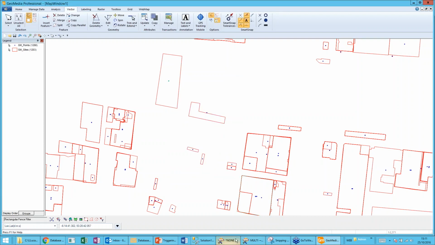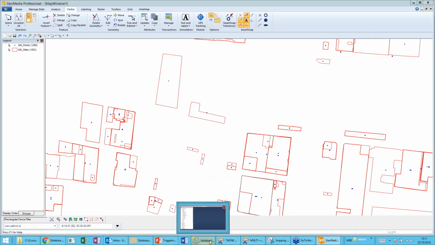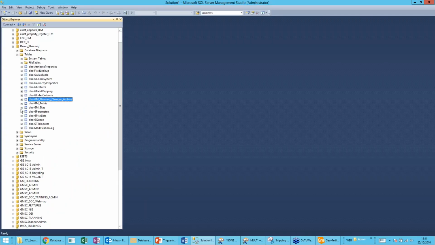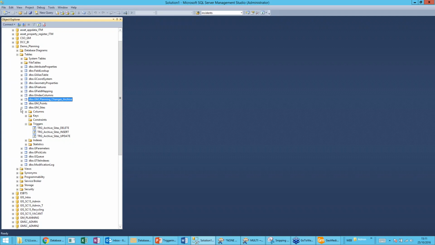Okay, so now we have a look at the triggers. So you set the triggers on the table which will be changed. So even though everything is going to be going into my planning changes archive, there are actually no triggers set on that table. The triggers need to be set on the table that is going to be edited by GeoMedia in this case. So on my sites table, I can see here that I have archive sites update, insert, and delete. So what I've done is I've used the same format for the trigger, and I've just manipulated it for the different operations. And I'll show you the breakdown of that trigger now.